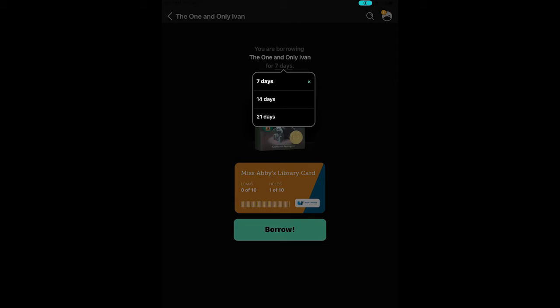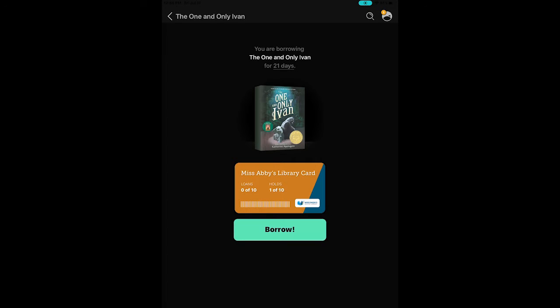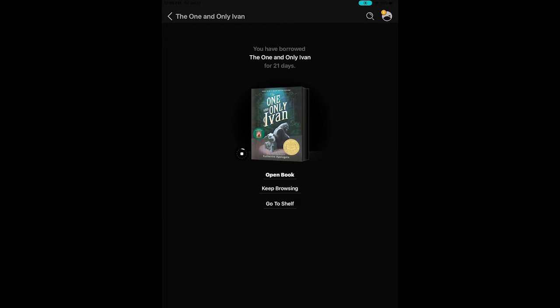So you want to make sure it's correct. For this book, I want 21 days or 3 weeks. So it's changed to 21 days, and I'm going to go ahead and borrow. Right now, I could open the book, I could keep browsing, or I could go to the shelf. What I'm going to do is keep browsing because I also want to check out an audiobook before we open it up. And then we'll go to our shelf and look at our books.